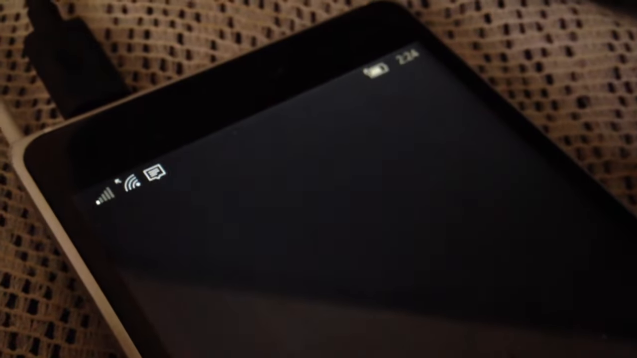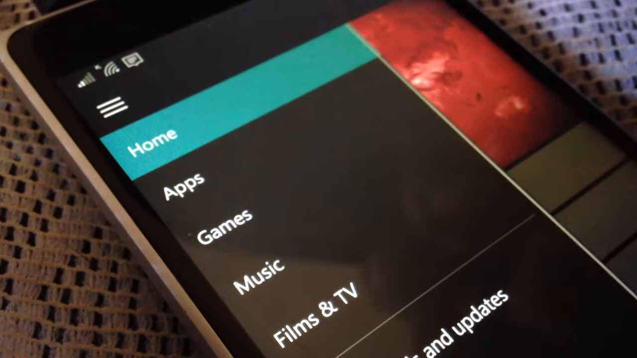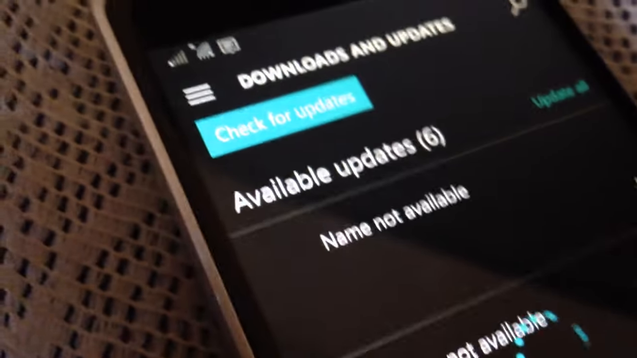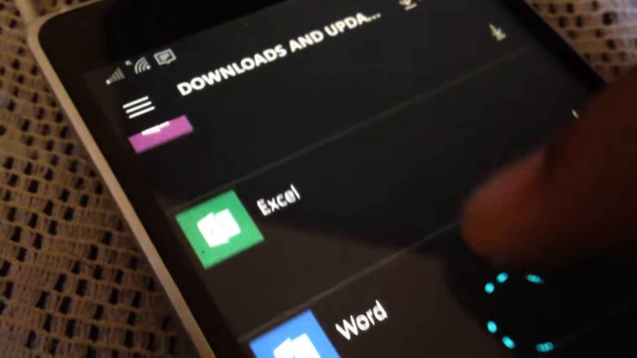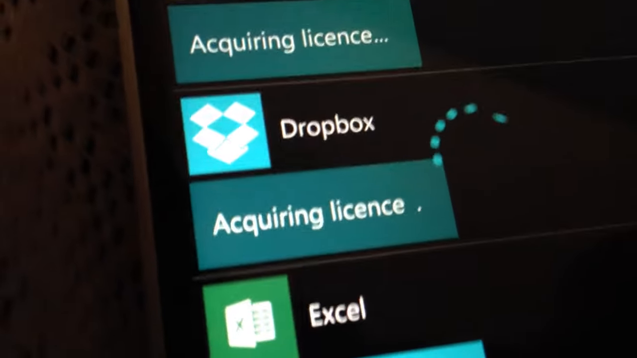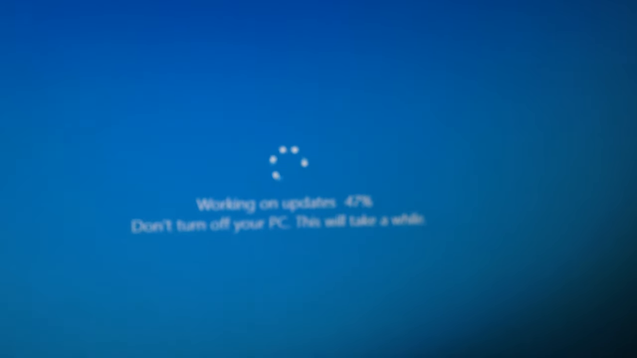So let's go to the store. The Windows Store. I'm going to go to Downloads and updates. Do we have an app update? Yes, 6 app updates. We have PowerPoint, OneNote, Excel, Word, and Microsoft People. Let's update them all. Let's see how they are doing. Microsoft People is first. And oh, Dropbox is there too. Okay, that's good. Downloading 2 updates. It's interesting. The PCs update 3 at a time, but the phones update 2 at a time.